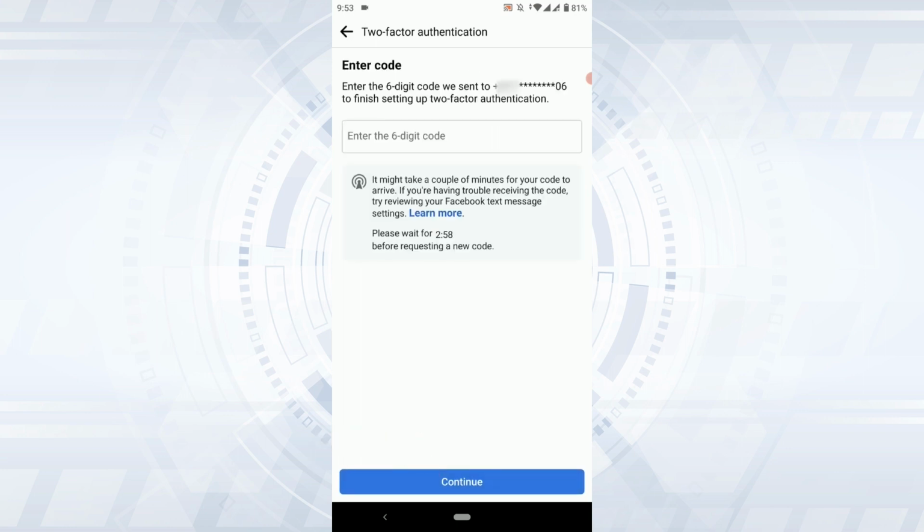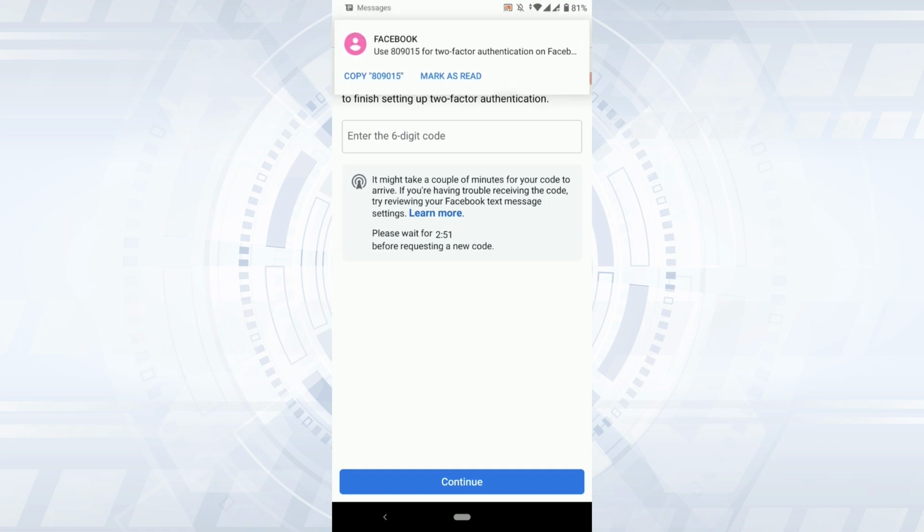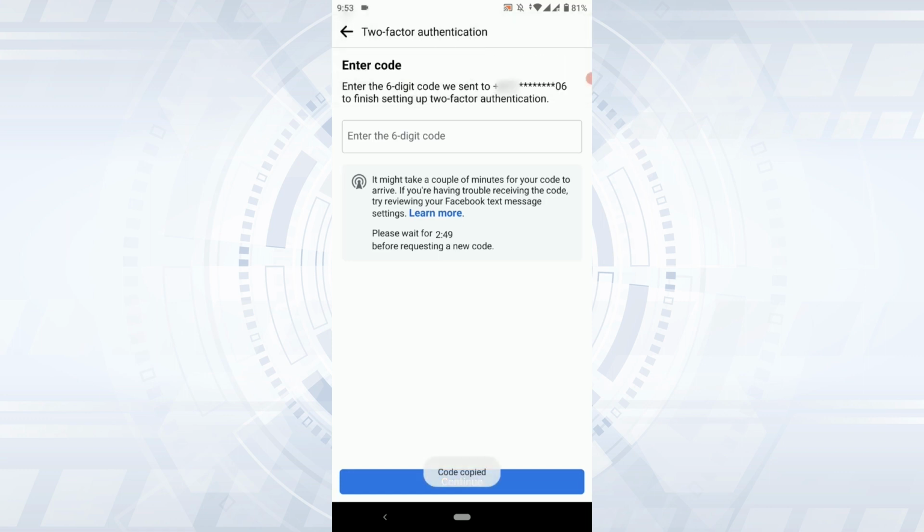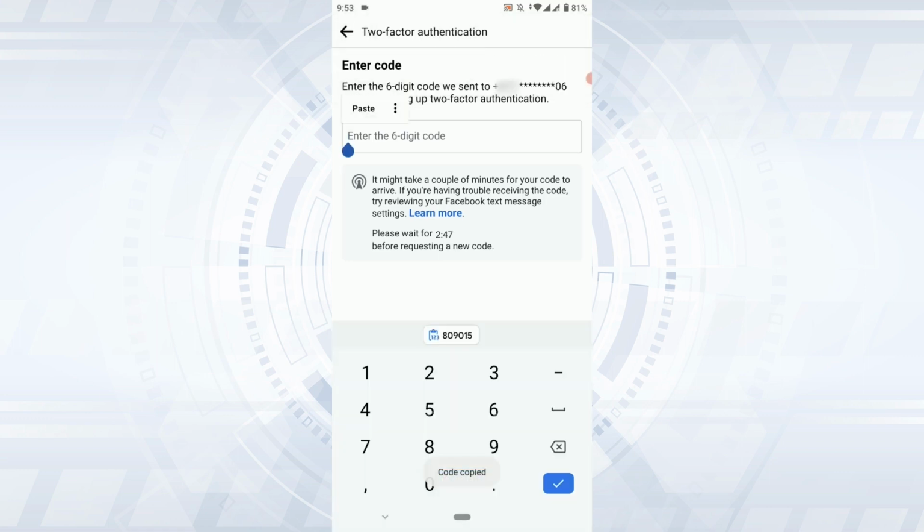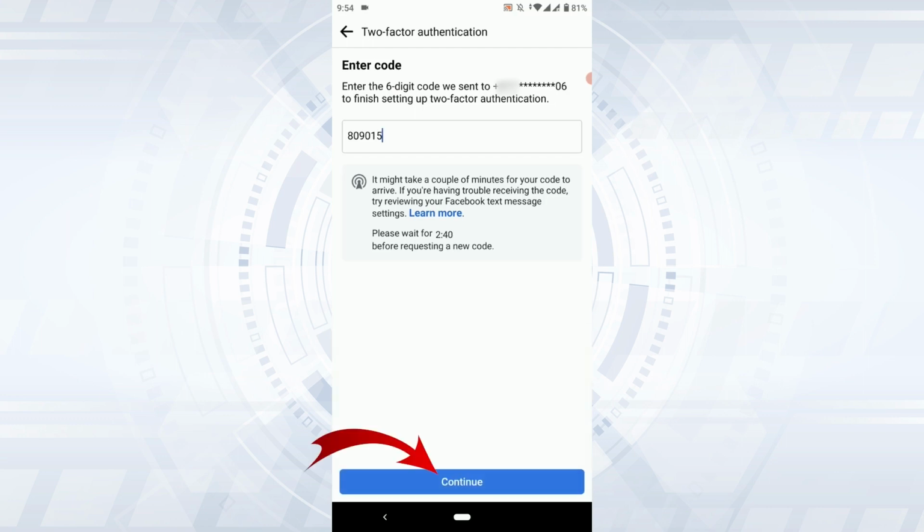Now a 6-digit code will be sent to the mobile number for setting up the two-factor authentication. Once you receive the code, you need to type in that code in the text box. There you can see the code that I have just received, and I have just copy pasted that code. Now once it's done, you need to tap on continue.